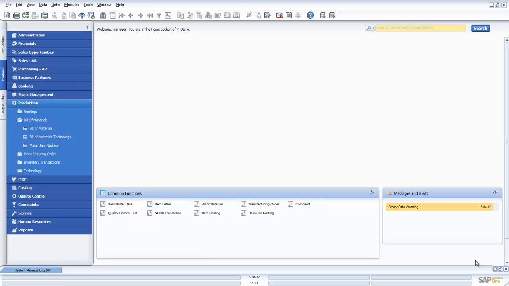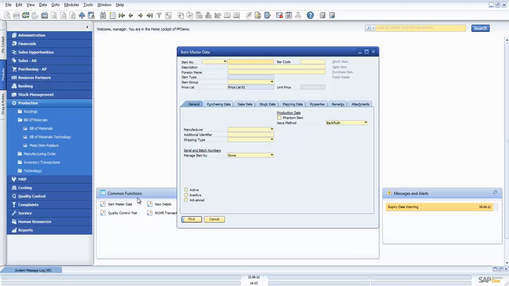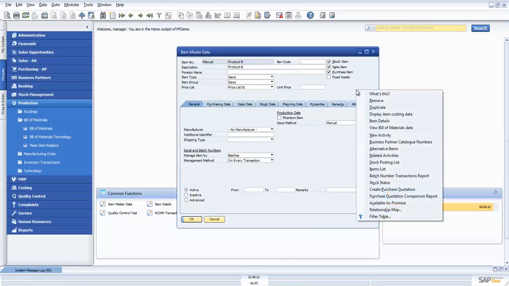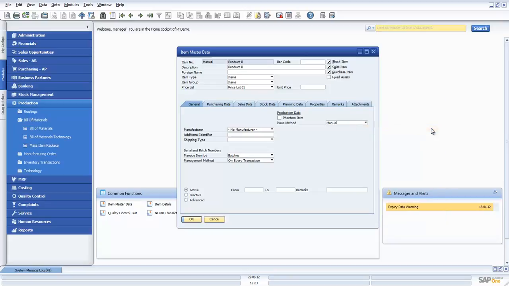But to start off with, in terms of navigation, we can navigate to this particular functionality by either going through the menu structure, so production, bills of materials, and clicking on the bill of material function. Or if we've set up our cockpit, we can go through the common functions within our cockpit. Alternatively, we can look for the product that we're interested in reviewing, and then for the context menu, looking at bill of material data.